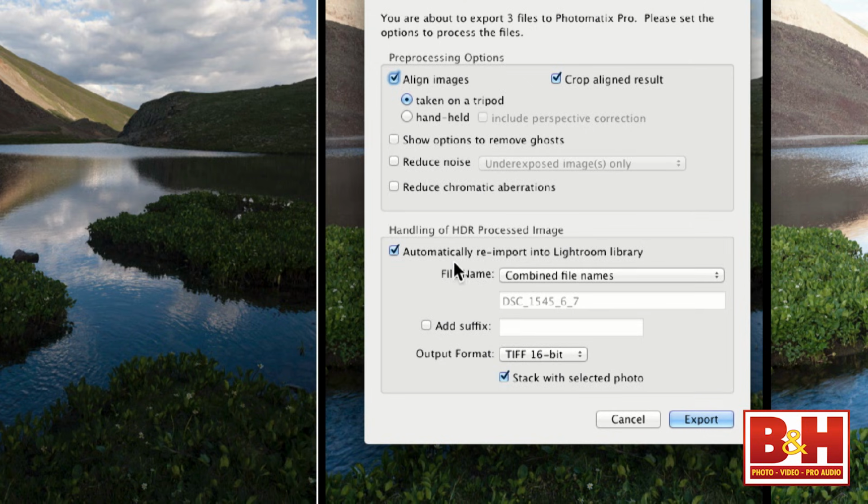Okay, coming down, automatically re-import into Lightroom library. Sure, that sounds like a good idea. That means I'm going to start in Lightroom, go to Photomatix, fix it in Photomatix, and when I hit save and re-import, boop, it pops back up in Lightroom for me. Awesome. Okay, next down, file name. Well, you could change the file name if you want. I don't. It's largely irrelevant. You could do whatever you want there. It does not matter. Okay. Then down here we have output format, 16-bit TIFF.